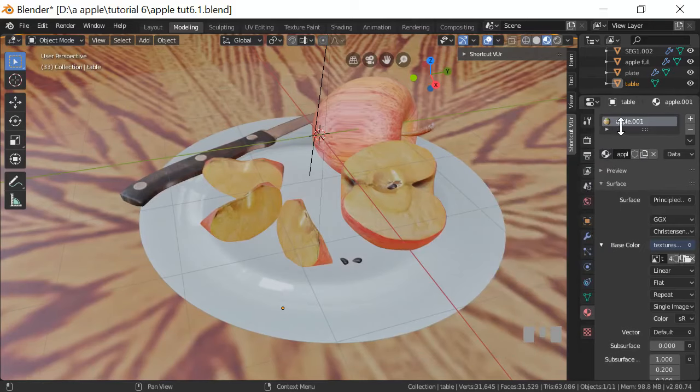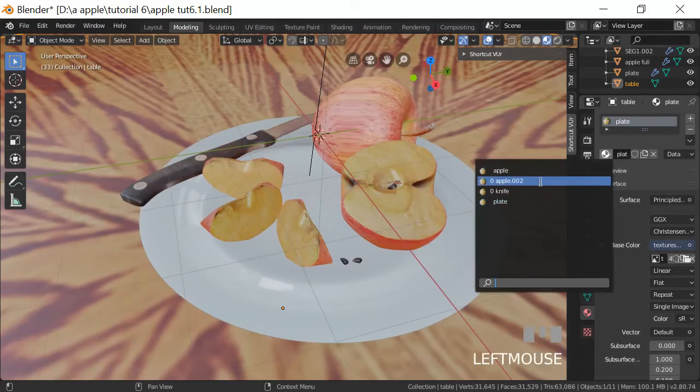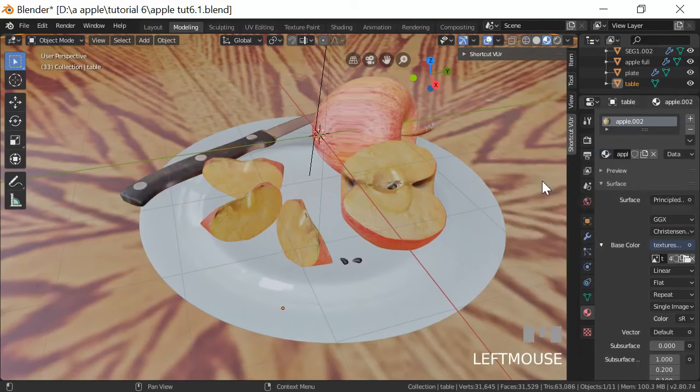So, what I'm going to do is change the name of this one to knife. Change the next one to plate, for instance. And change the last one to table, I think. Table.